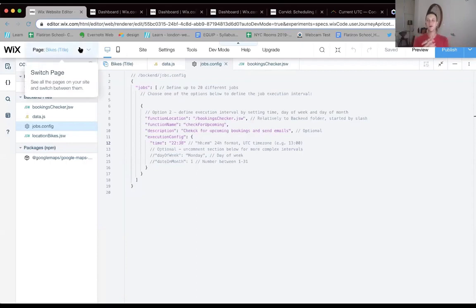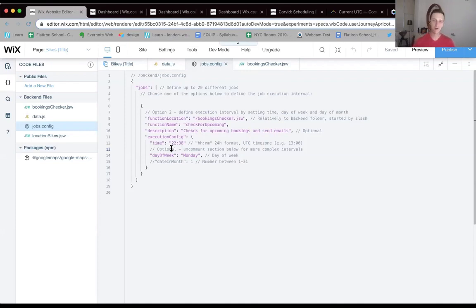So the review, what we went over today: we went over how to set up automated scheduled jobs. So if I change this, it'll now run on Mondays at 22:38 UTC. We learned how to hook into data hooks, we learned about backend programming, and we learned how to send emails. Pretty exciting. That is all I have.